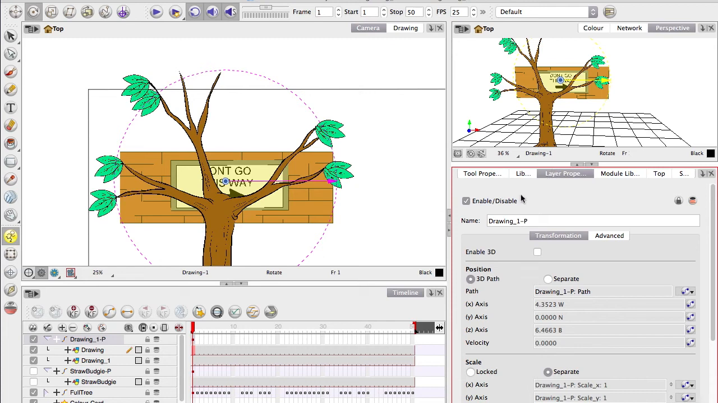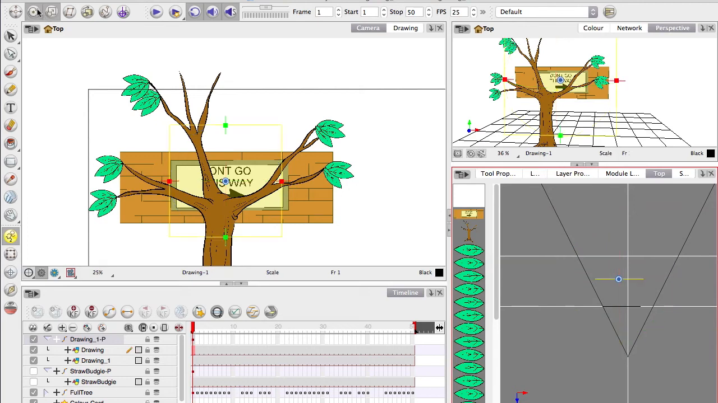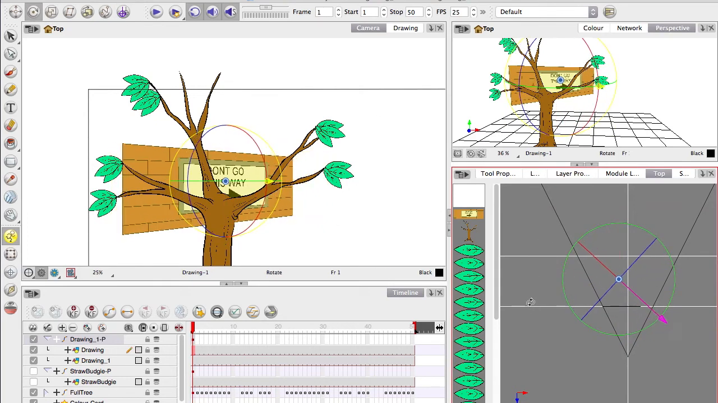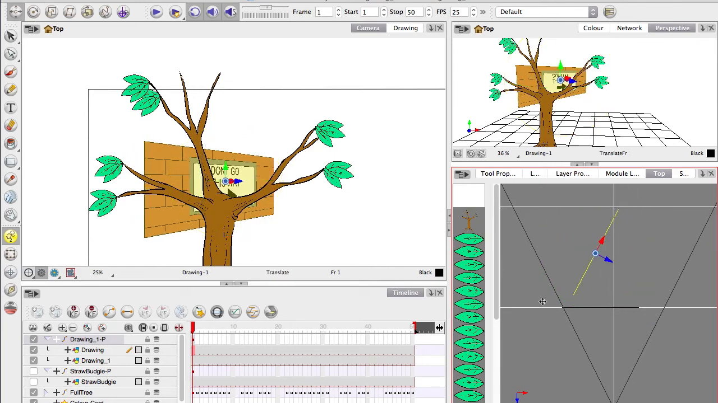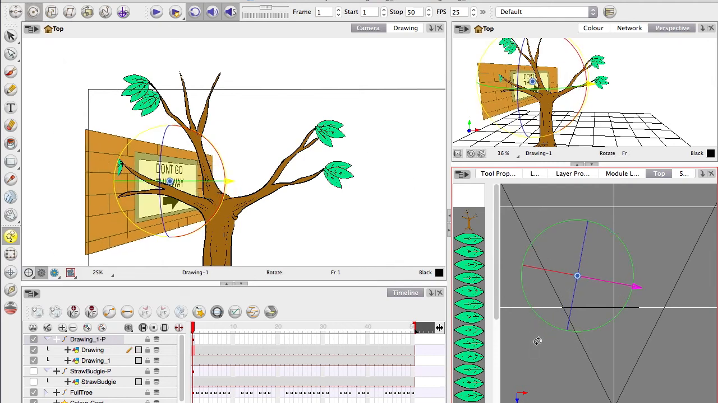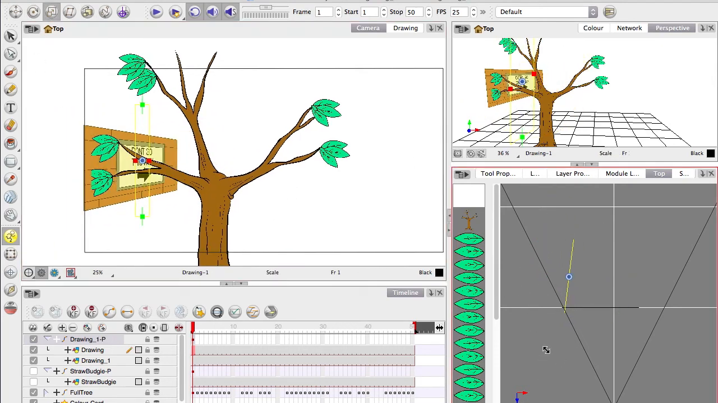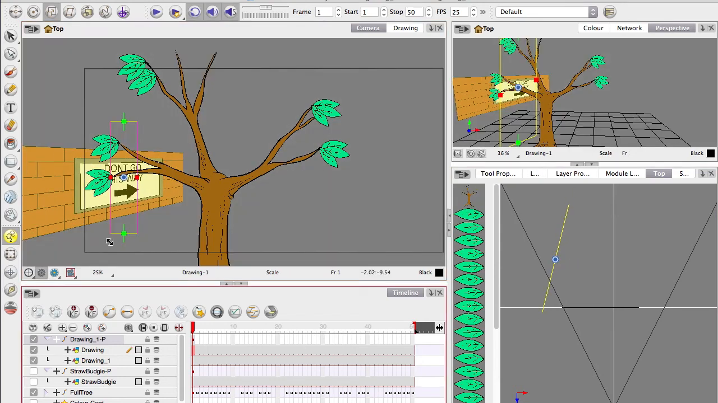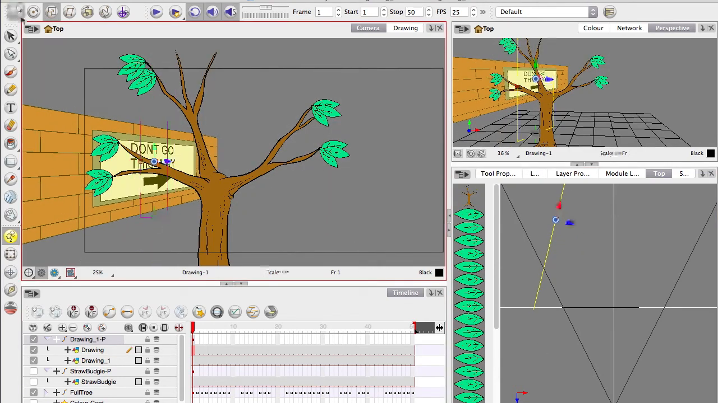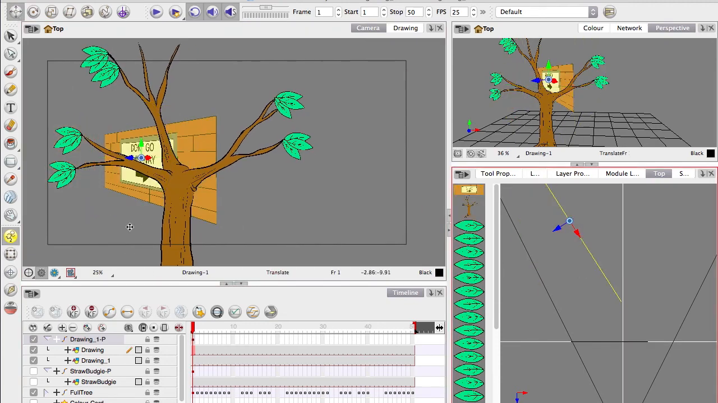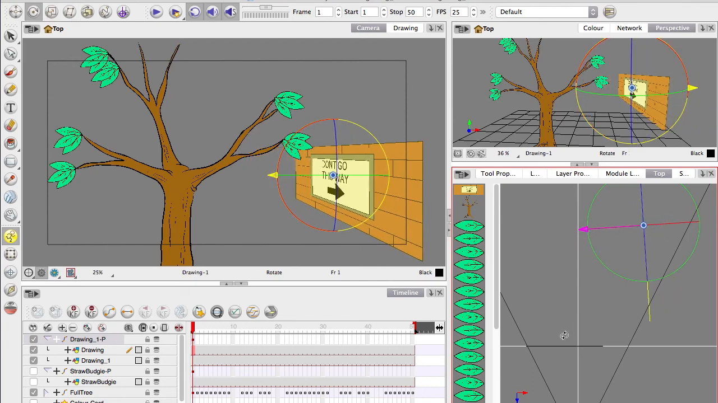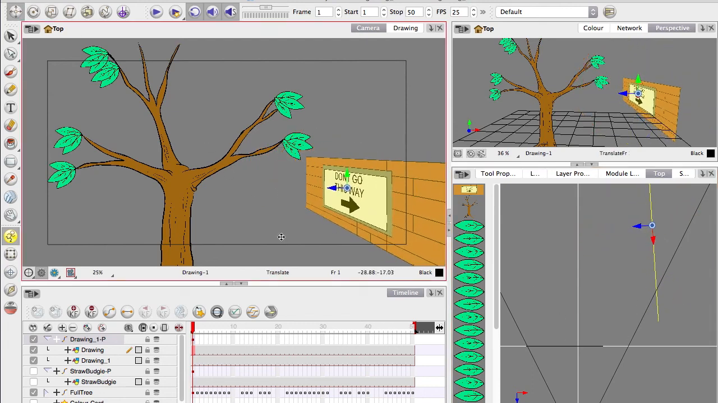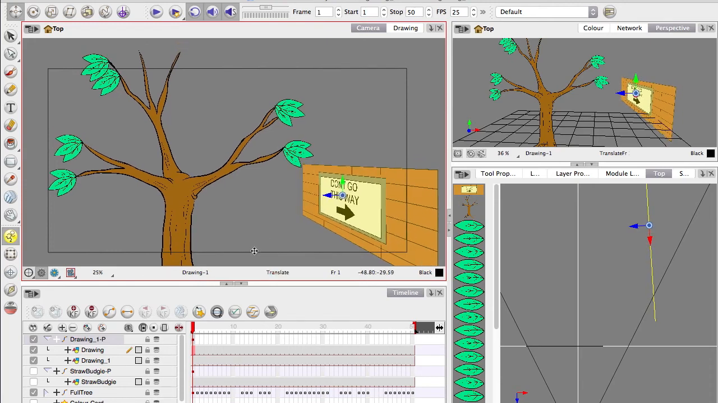Oh, sorry, I forgot first. Go to Layer Properties, check Enable 3D, and that will allow you to do rotation as well. So it won't just be creating parallax, but you can set things up like just completely like this. Second thoughts, I'll put it over this side, just so we can actually see it behind the tree. Yeah, that'll do.